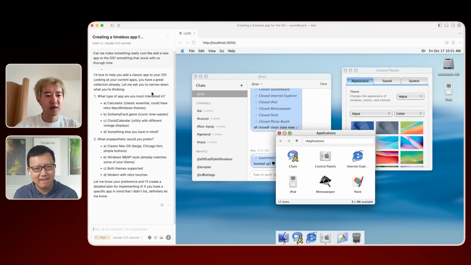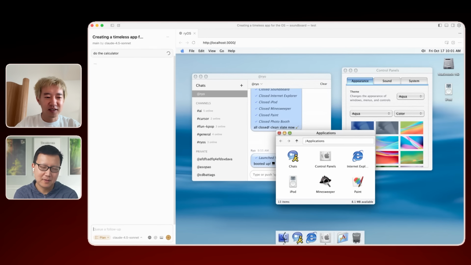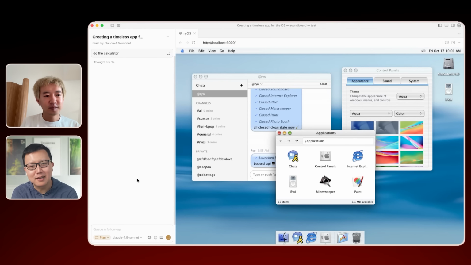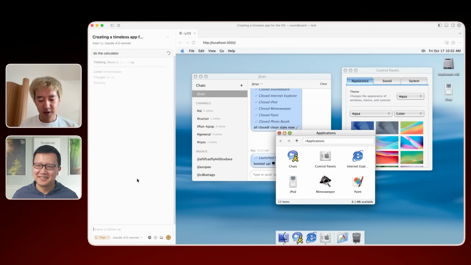Yeah, cool. So calculator, solitaire, clock. It's all really classic. Let's do the calculator, I guess. Okay, calculator. Let's go. Let's see what happens. And plan mode, there's a lot of thought that went into it, but basically the idea is to tell it not to code, right? Yeah, I think it's more like you're still coding, but you do it at a higher level. Okay.